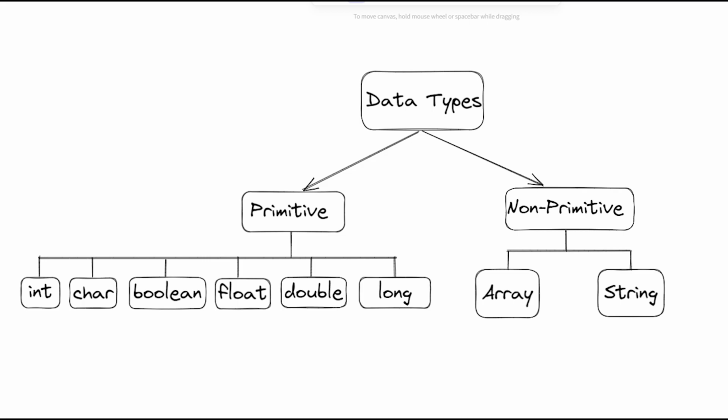A primitive data type cannot be broken down further into other data types, like integer and character. But a non-primitive data type can be broken down into other data types, like string. A string can be broken down into other data types like character. This is the main difference between primitive and non-primitive data types. So let's deep dive into it and see in practice how this really works.